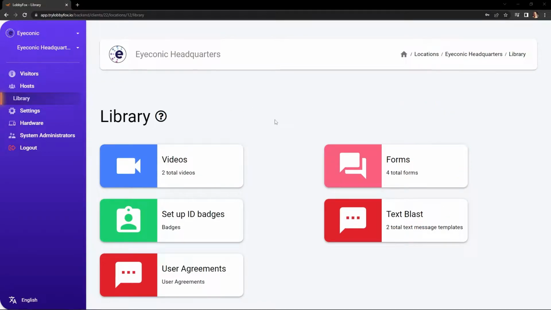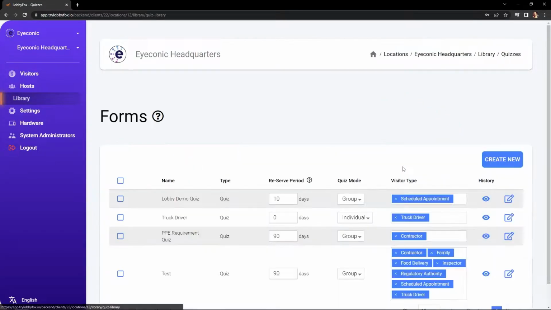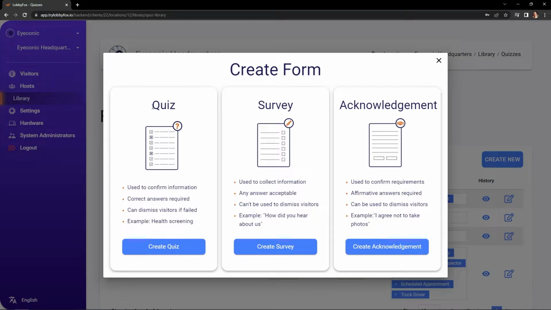section. To access this, you go to Library and then select Forms. From here, you will click Create New. Inside of the Forms section, you can now create quizzes, surveys, and acknowledgments. Quizzes can be passed or failed, resulting in various actions. Surveys have no wrong answers and are used to collect information, and acknowledgments can be used for things like agreements. Let's create a quiz.